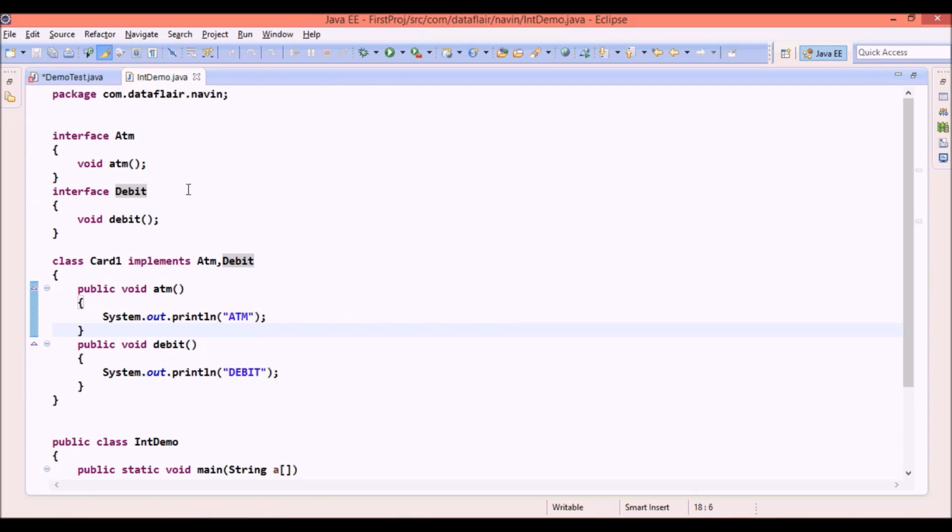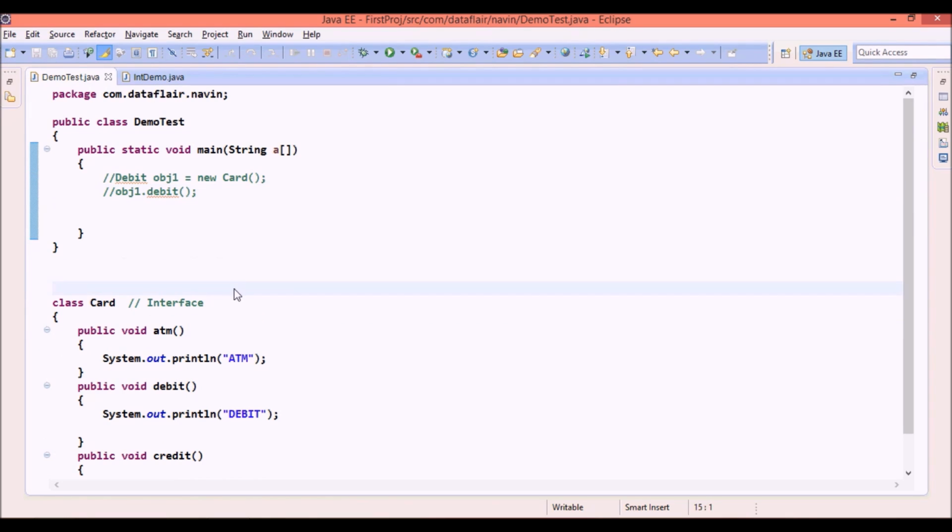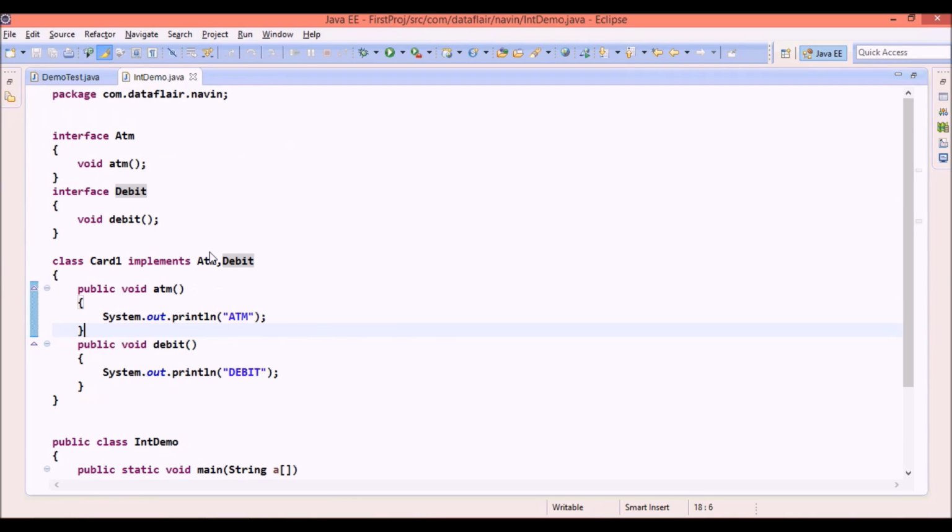If we say save, you can see the error is gone, because I have removed that debit from that class. Let me save this one also. Okay, now you can say implements ATM comma debit. So we can use both the interfaces here. That means you can achieve multiple inheritance using interface in Java.